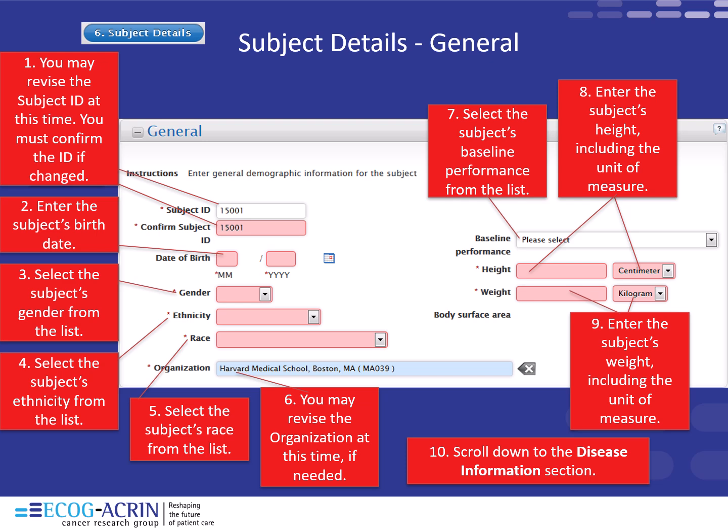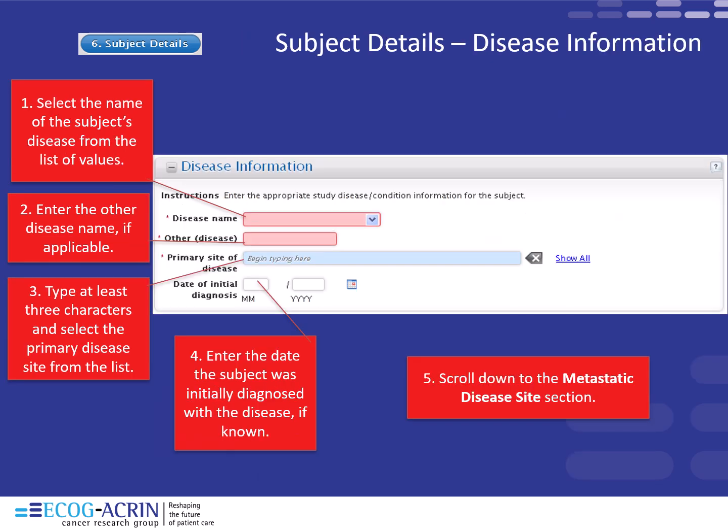And then you would scroll down to the disease information section. Now you'd select the name of the subject's disease from the list of values, and you would enter the other disease name if applicable. Then you type at least 3 characters and select the primary disease site from the list, and you would enter the date the subject was initially diagnosed with the disease if it's known. If it's not known, you would leave it blank.